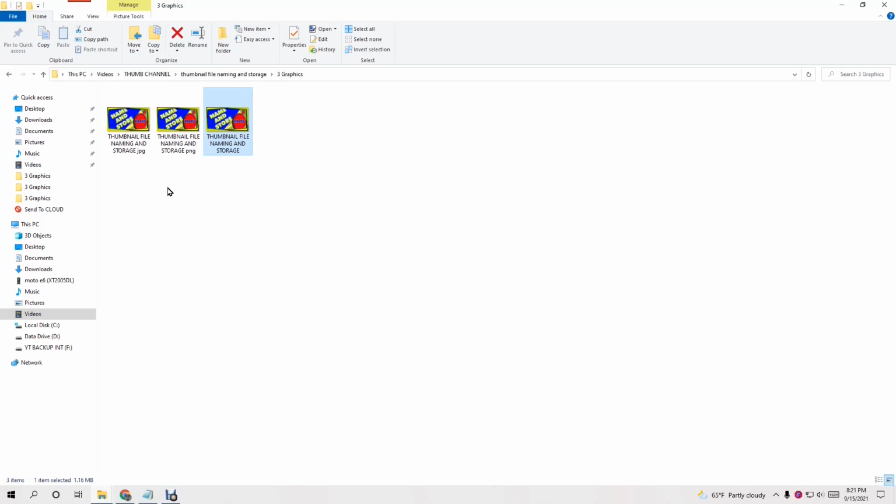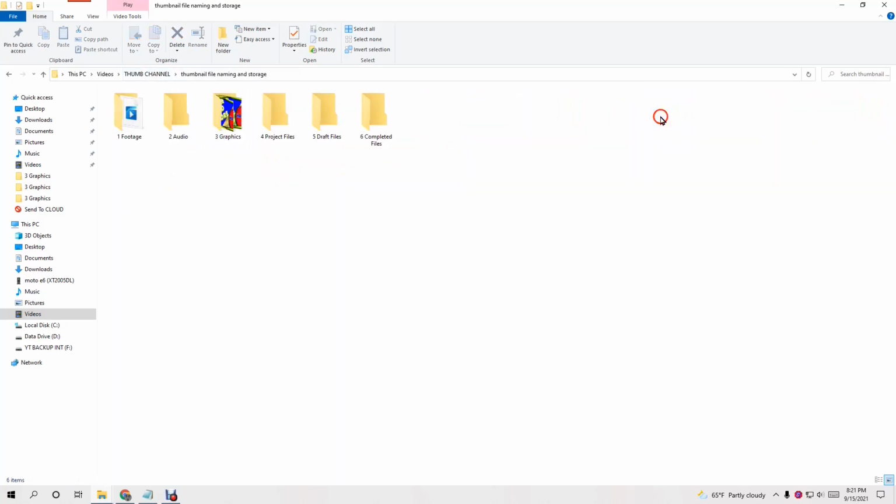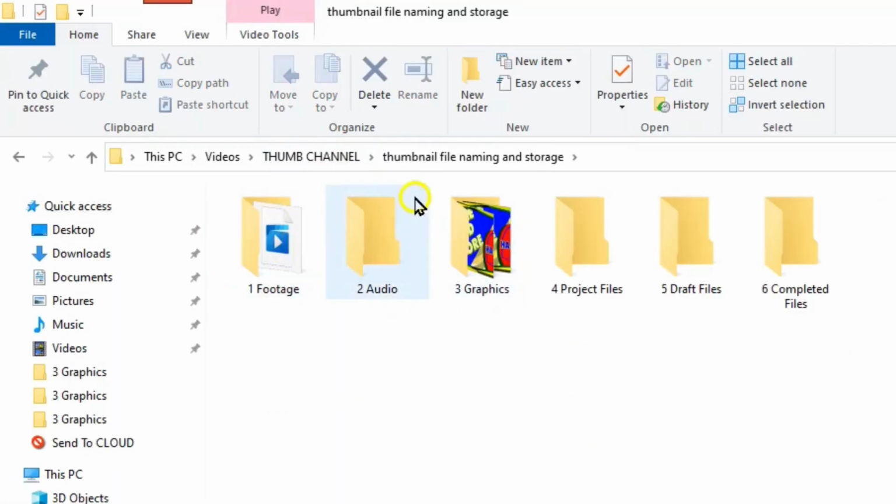Naming and storage. Oh, by the way, storage, I forgot to show you. This is the naming convention that I got from Primal Video. Have one folder, which is your project folder. That's my thumbnail file naming and storage. Then footage, audio, graphics, project file, draft files, and completed files.